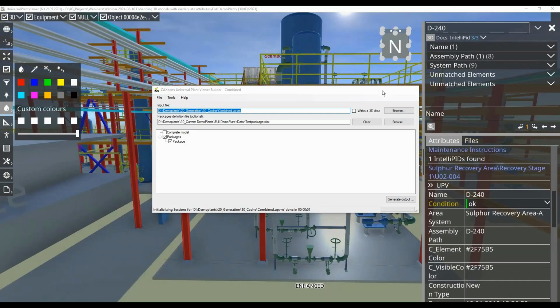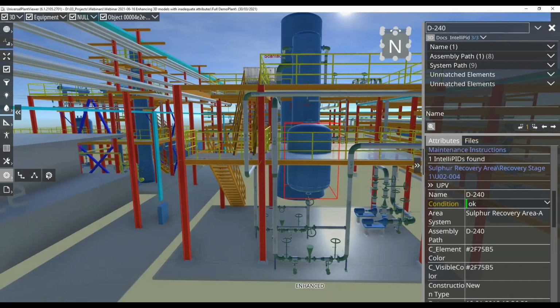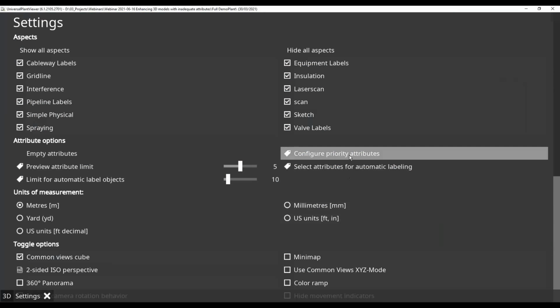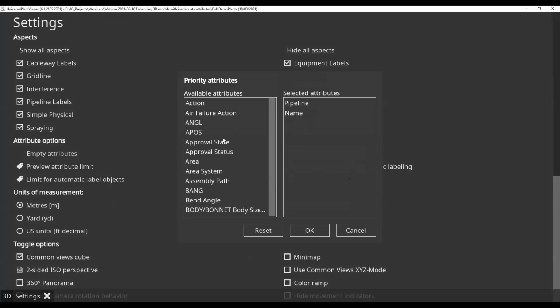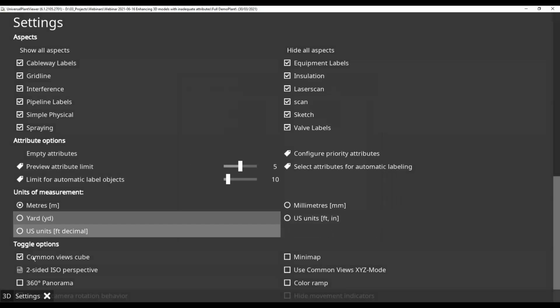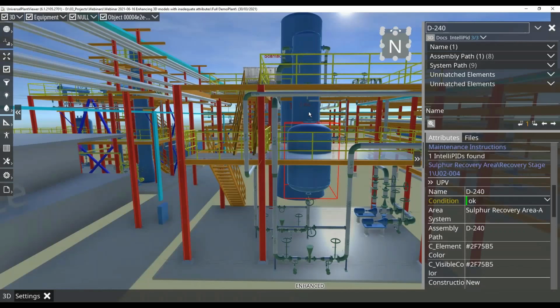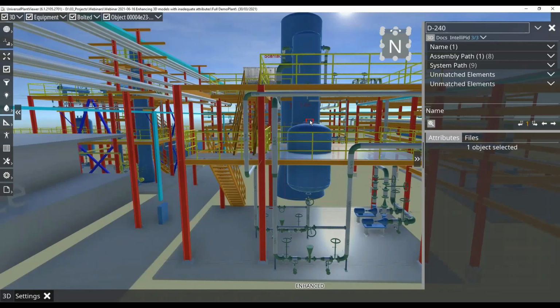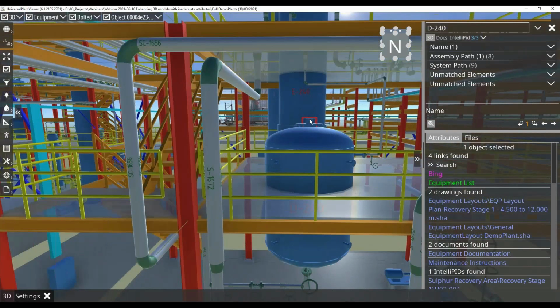Additionally, you have an option when you go into your settings and click Configure Priority Attributes. Here you can also put some priority on the attribute display. In this case, we have pipeline and name selected as priority attributes. So I can add, for example, nozzle name now, and click OK. When I hover over a nozzle now, it will show me in the tooltip all priority attributes, the name and the nozzle name.